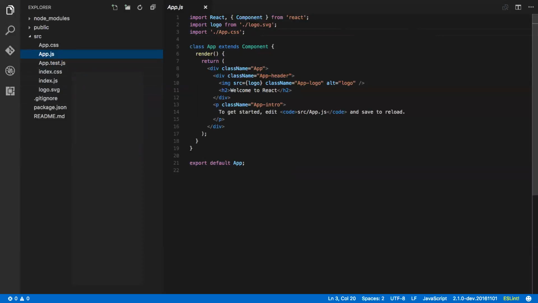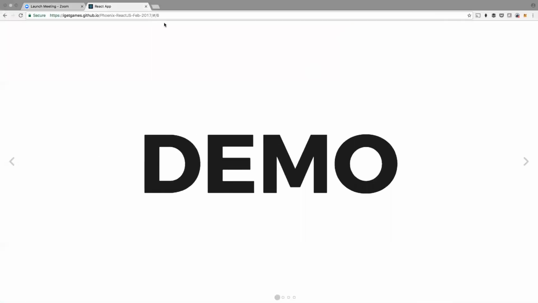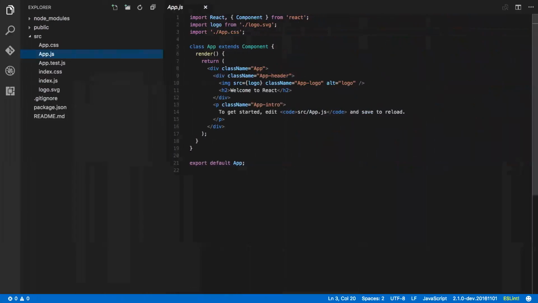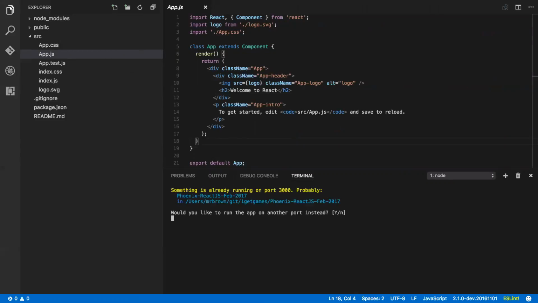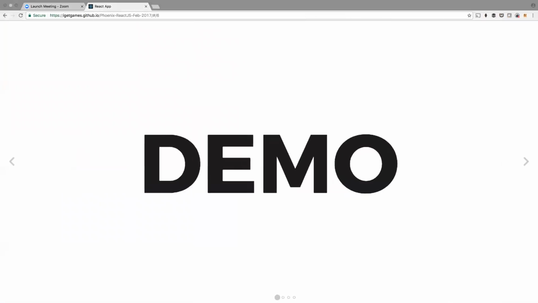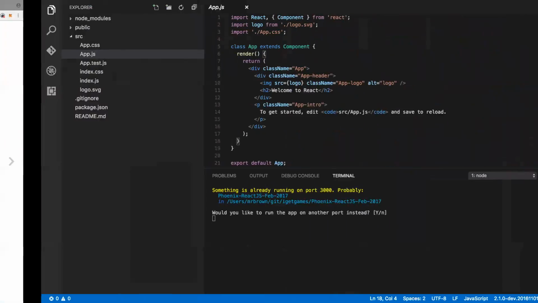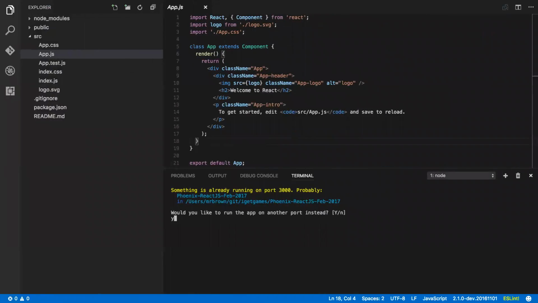So when you get started working on this, we'll go ahead and we'll launch it. It'll use this browser here. So what we'll do is we'll run npm start, and this will run that start script in our package.json. Look at that. I already had something running here. Sure, use another port.